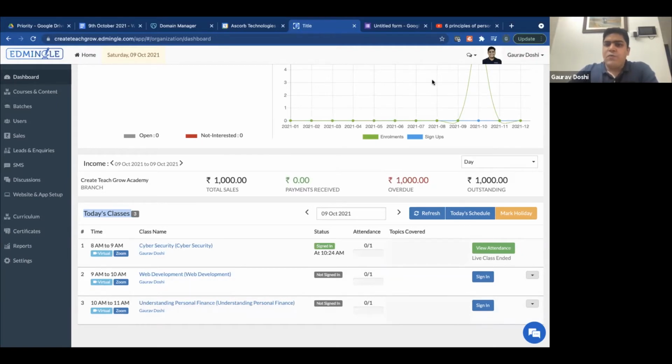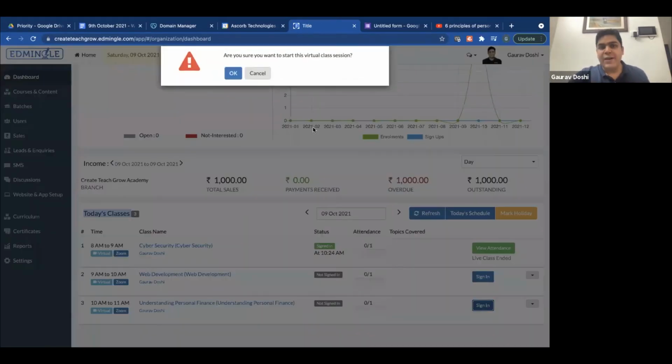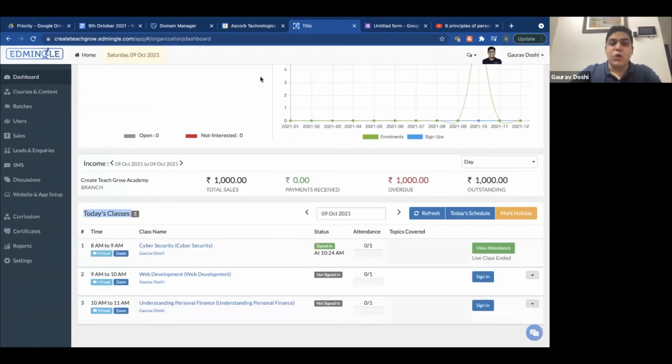And now what you need to do to launch this class, you don't need to log in to Zoom or anything. We have a deep integration with Zoom. All you need to do is just click on the sign in. The moment you sign in, the system asks you, are you sure you want to start this live class? And you just click OK, and your Zoom session will be launched right into your particular platform.